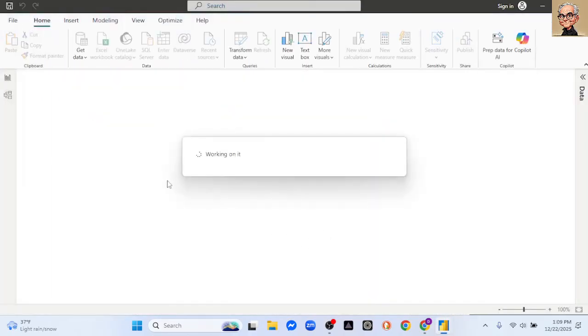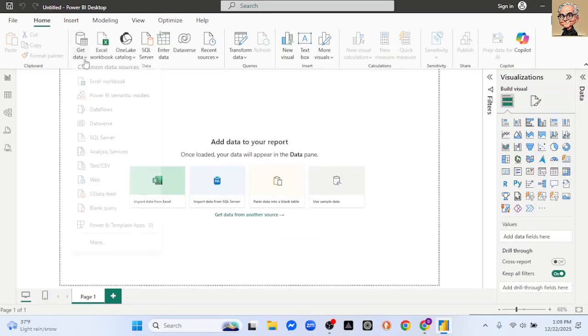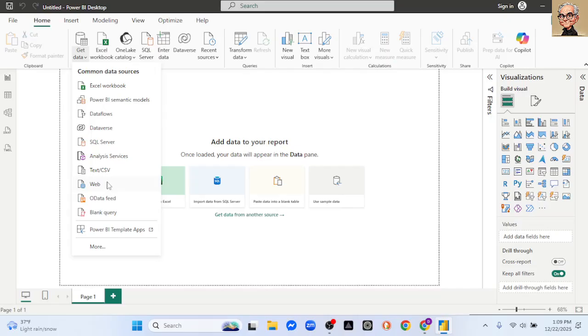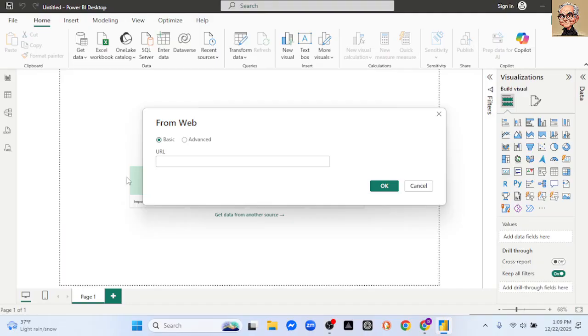Select Get Data, and over here, select Web. Enter a web URL. So you see it says IBM.US. That tells us that this is a US stock, IBM, International Business Machines. Click OK.